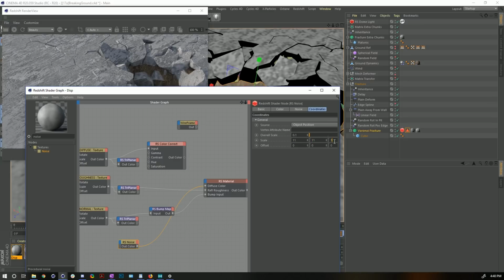So let's try 11, 11, 11. Let's see if the pattern emerges a little bit even more. Yeah, there we go. You can see the pattern beginning to emerge. So okay, that's the right scale. We were able to see that via our diffuse color. Now I'm going to put the wireframe back in again.